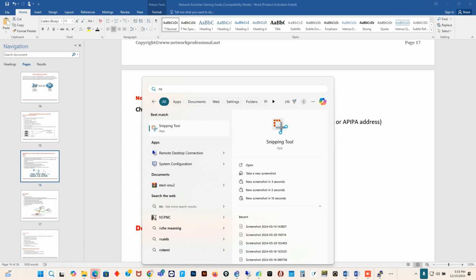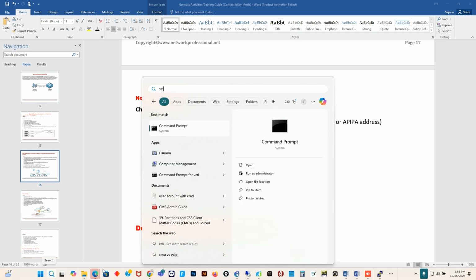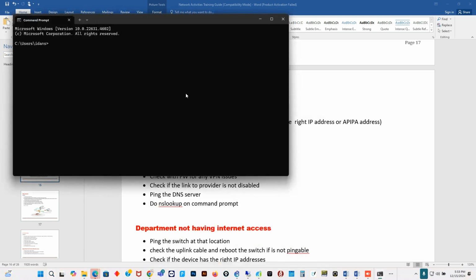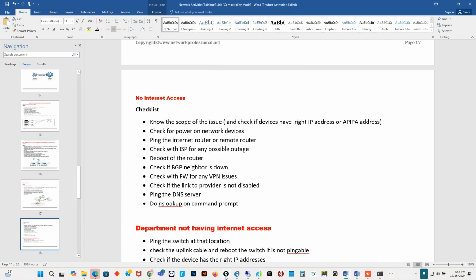But let me show you what I'm talking about. Let's go to the command prompt. How you know that the DNS service is not working is by doing nslookup. And it should give you your domain name, your company domain name, and it should give you your DNS IP. So also, one of the things you have to find out on your first day at work is to make sure that you know the DNS server IP.